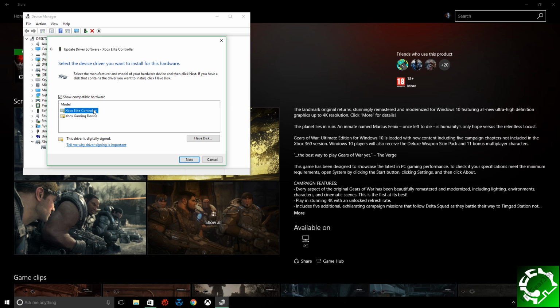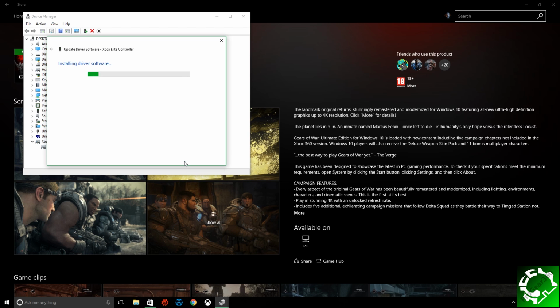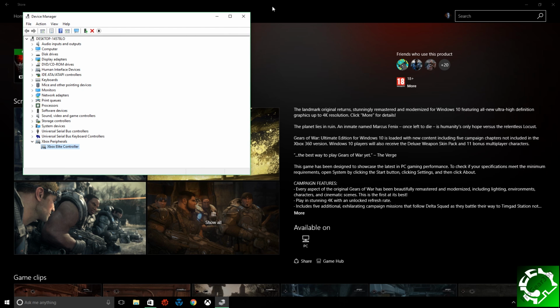If it's the Elite controller, then you do the one that I'm doing, which is Xbox Elite Controller. Then click next, and then it will reinstall the drivers, and you'll be good to go, and everything will be sorted.